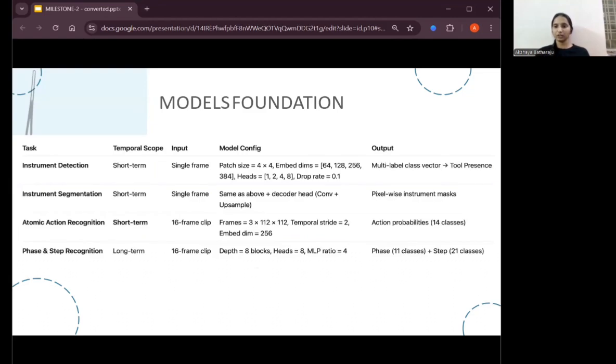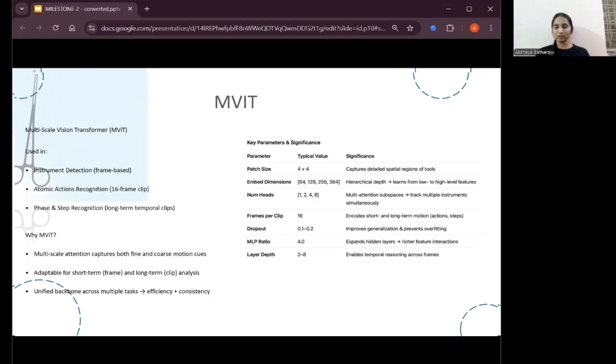Coming to the model foundation, MViT. The MViT is used for tasks like instrument detection, action recognition, phase and step recognition. It captures both fine detail and overall motion, which is important in understanding several surgical procedures. Because it works for both short clips and long videos, it acts as a unified backbone for all the tasks, improving efficiency and consistency.